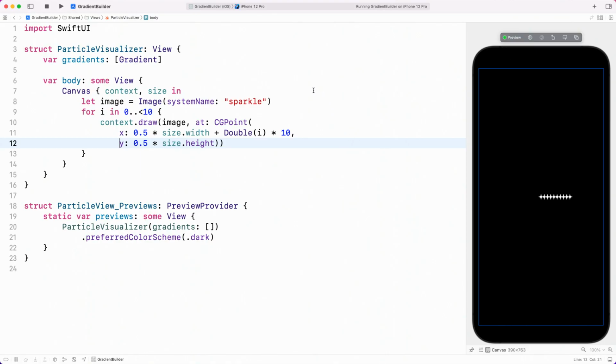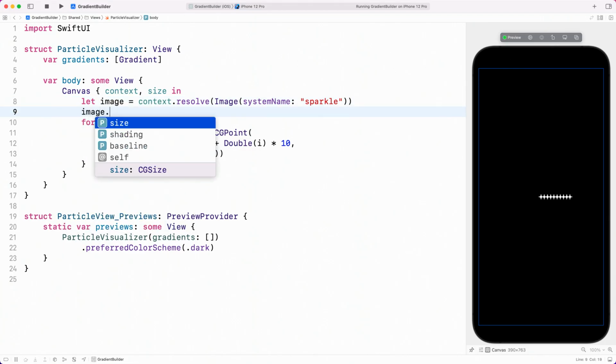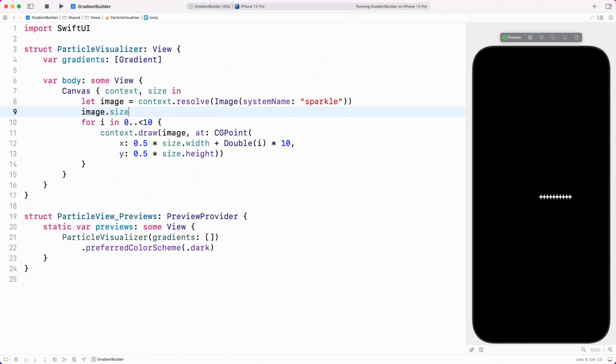We can improve this by resolving the image ourselves before drawing it. Now, we have better performance because we're sharing the same resolved image, but the resolved image also lets us do some other things. We can now ask for its size and baseline. In our case, we'll use its size to shift each one by the right amount.